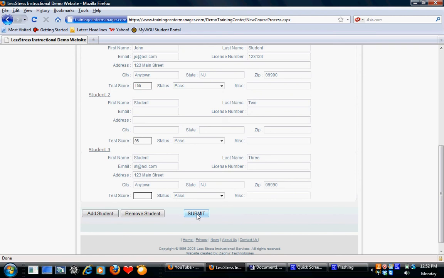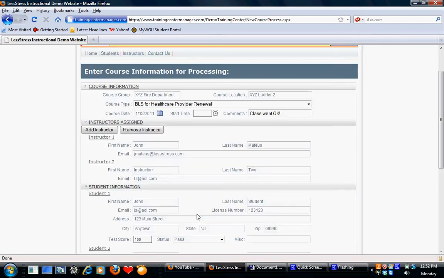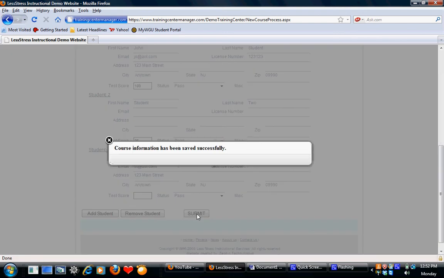Now, my next move after filling it out online is to hit the Submit button. What the Submit button does is it saves the information on the server so that your training center can retrieve it the next time they synchronize their databases. So when you see that the course information has been successfully saved, that's your cue that the website has the information and that you're in good shape. So at this point, we're all done.